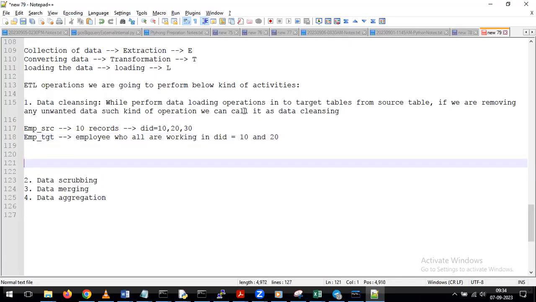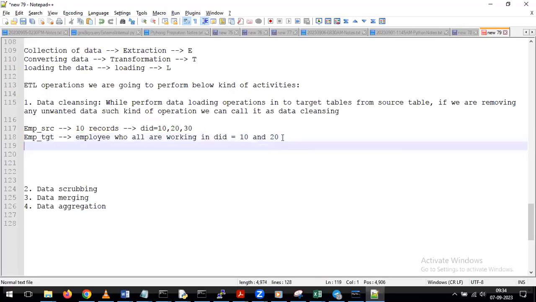So what is the requirement? I want to load data from the source table to the target table. My source table has 10 records with the department IDs 10, 20, 30. But while performing the loading operation into my target table, I don't want to load all the records. I want to load data for only particular department ID employees, who are working in 10 and 20. Now you tell me, in this example, what is the unwanted data from the source to target? Department ID 30. DID equal to 30 is nothing but unwanted data.